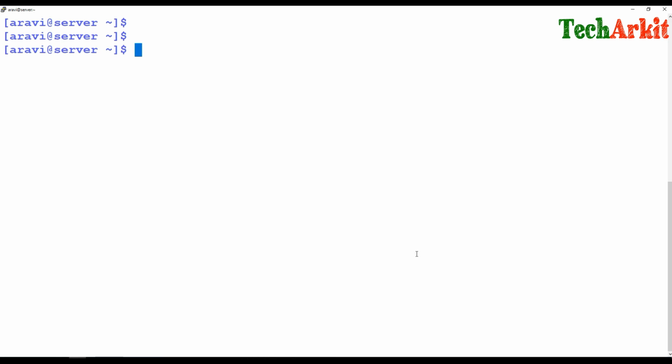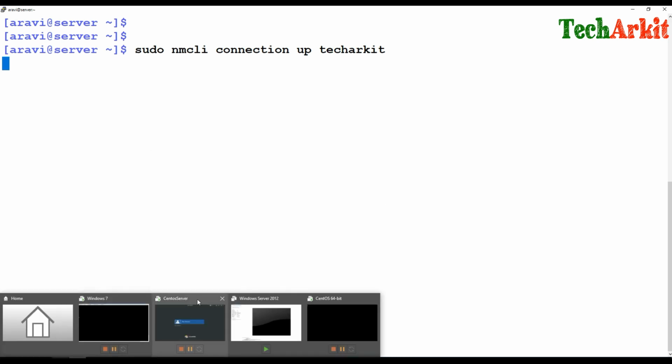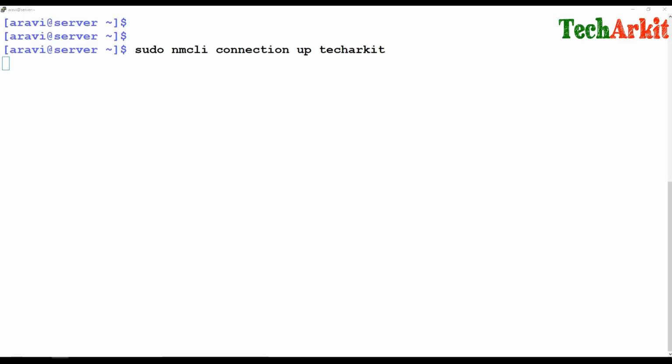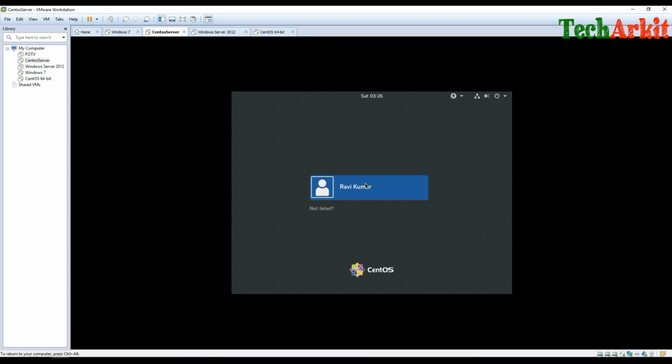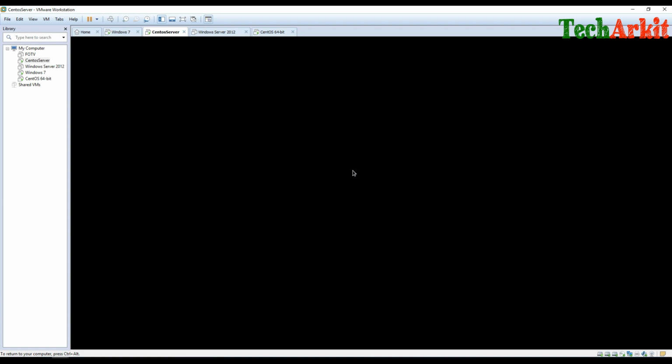Okay, now I'm using nmcli connection up to bring up this connection. But I may lose connectivity over here because I have connected with a different profile, right? So I have to log into that machine here graphically. Login over here.